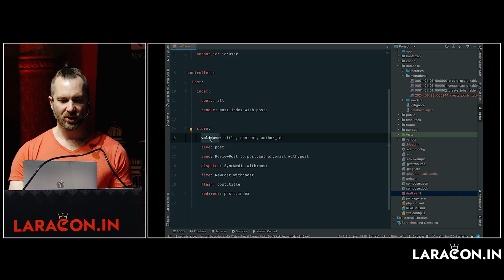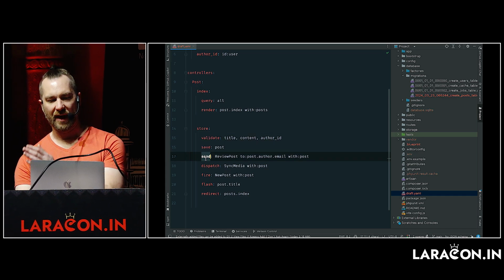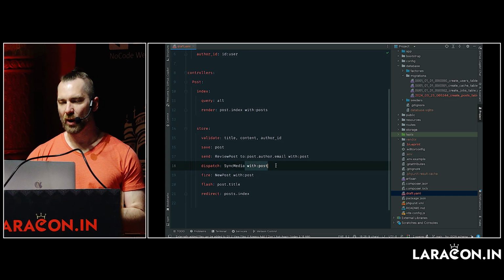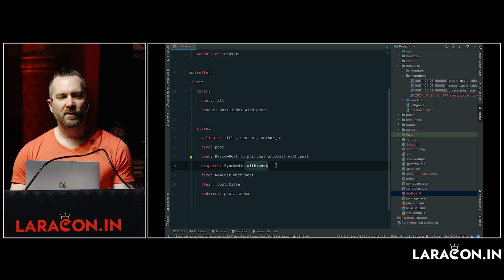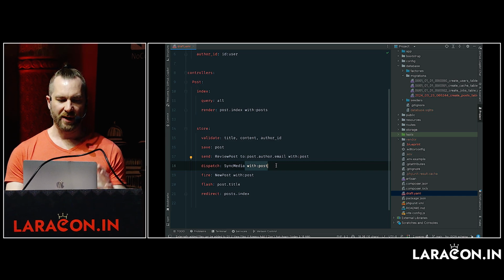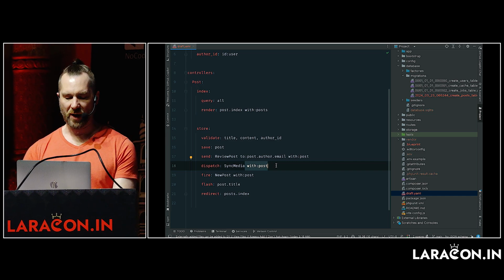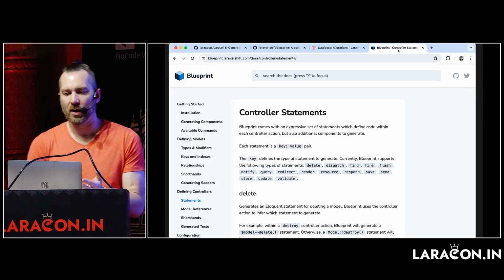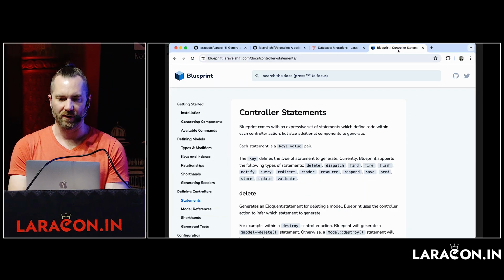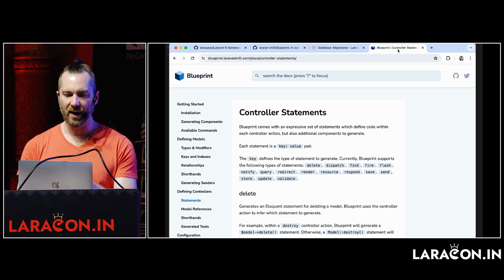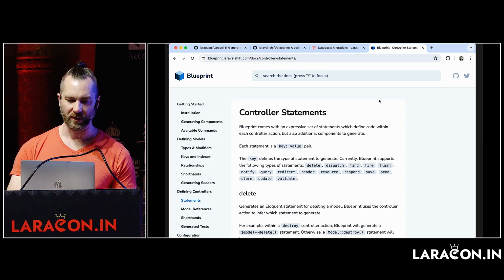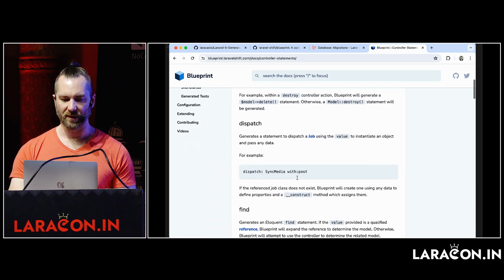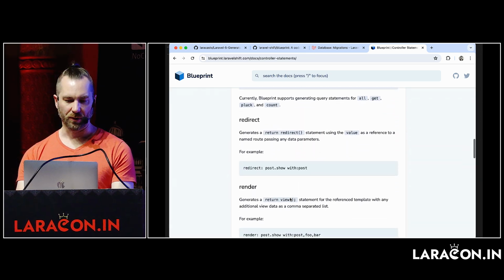Moving on down to the store action, we have that validate, we have save, we have send for that ReviewPost email. We have dispatch of that SyncMedia job with post. Again, terminology familiar inside of Laravel. I tried to make sure that that came here so you don't necessarily have to go out and learn a whole lot. It should feel very familiar. There's good documentation on those controller statements. Again, the rest of the stuff comes directly from the docs. There's good documentation in Blueprint in general, but if you want to learn more about each one of those specific statements, they're all well listed here. There's about 15 different statements, and all of their options and examples are here in the docs. So you can learn them, again, pretty quickly.